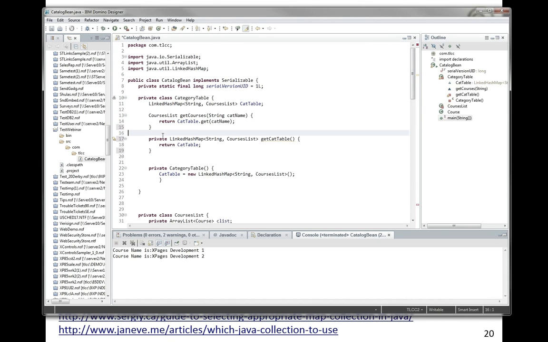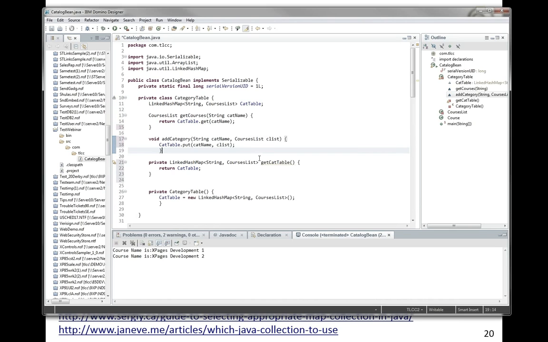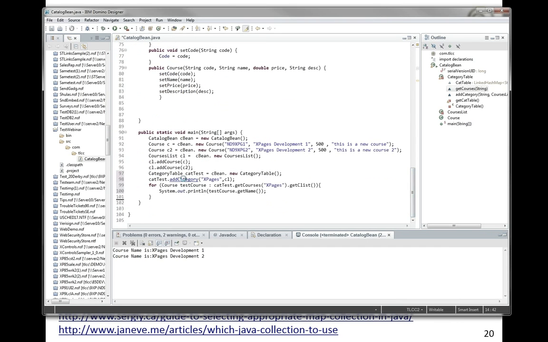Okay, so one key method that we needed to do, we didn't have any way to add a category. Obviously when I initialize this, I'm getting an empty catTable, but I need to add categories to that catTable. So what I did was create a method called addCategory, where I pass in the name of my category, like XPages, and then we pass in all the XPages courses that are in a courses list variable, and we use the put method to put that member of the linked hash map in.